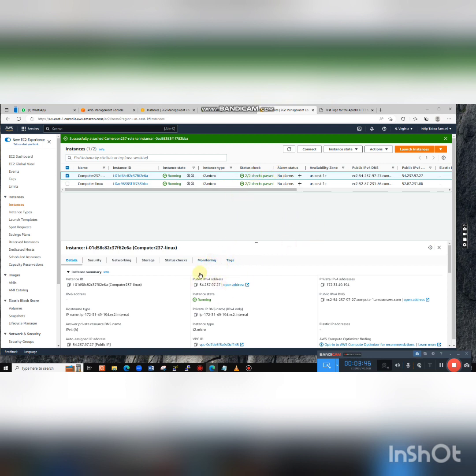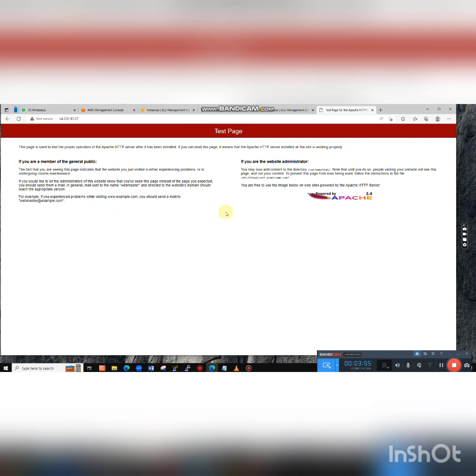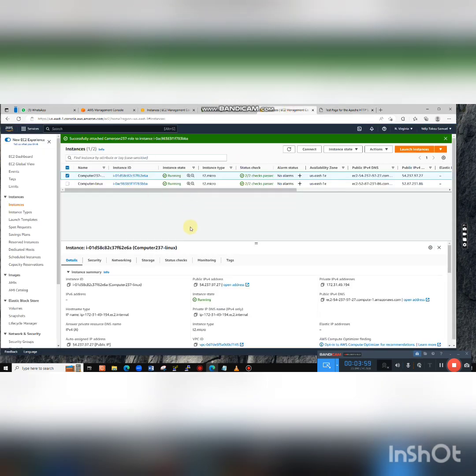Now in order to test the bootstrapping, you click on this public IP address and paste it in the browser, and it will tell you if your bootstrapping is working or not. So now we need to attach the rule to the EC2 instance.